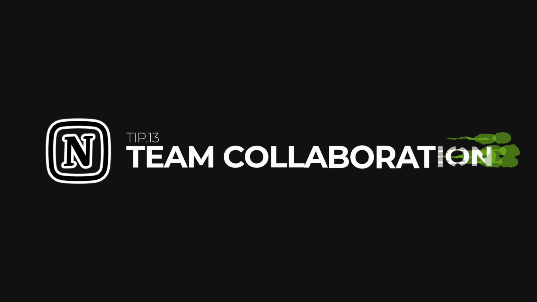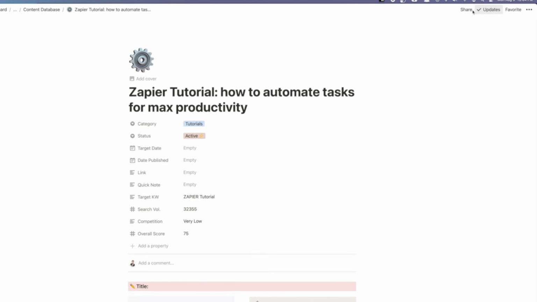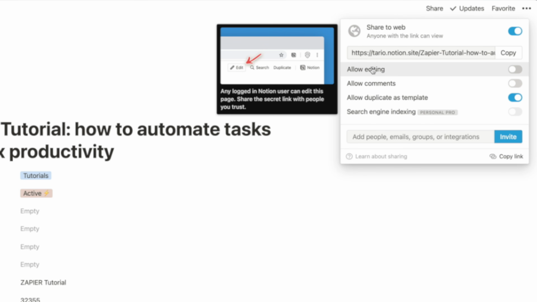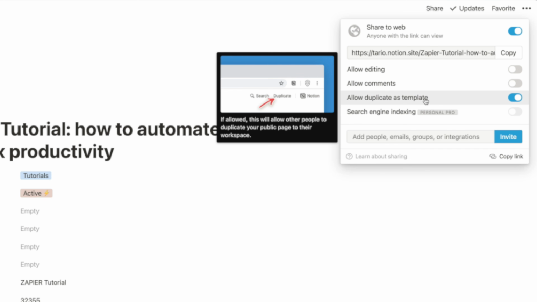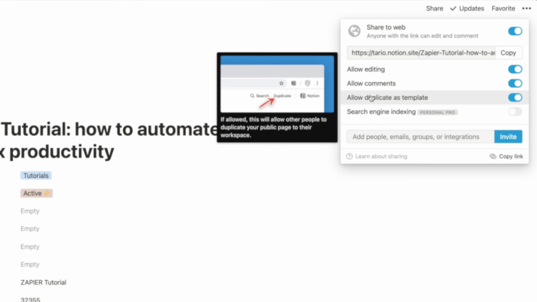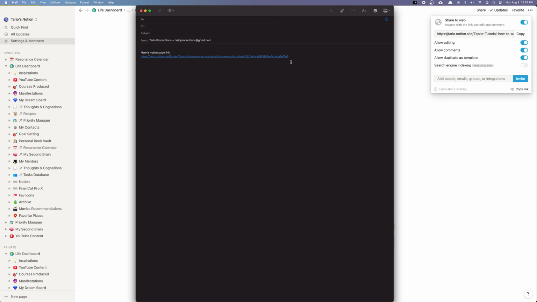Tip number 13, team collaboration and sharing. If you want to collab and edit a certain page with your team, come to the top right corner, click on share, turn on the share to web feature, and now you can allow them to edit, comments, or duplicate this exact page as a template. Depends on your need, you can allow your teammate to edit, to comment, or allow them to duplicate the entire page as a template. When you're done with these settings, click on copy, simply forward a link to your team so they can have access to the page as well as editing and comments.